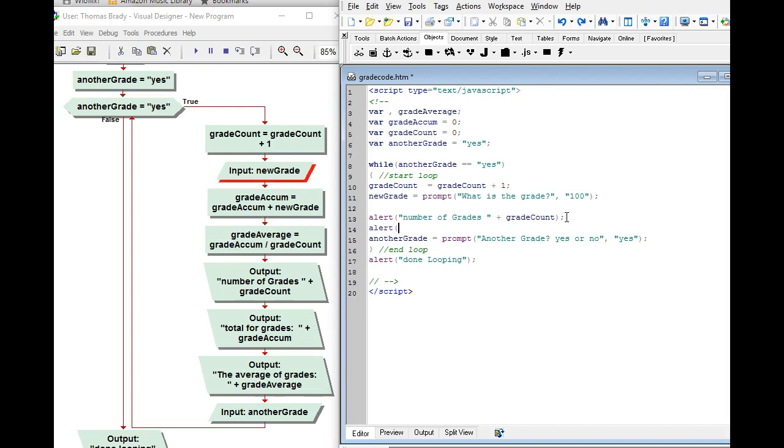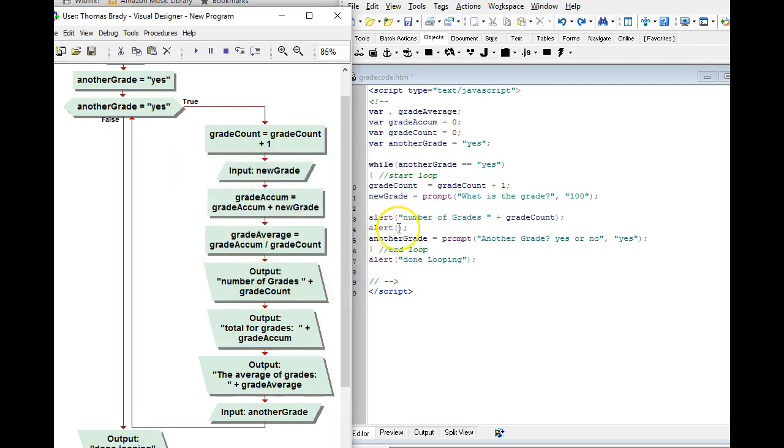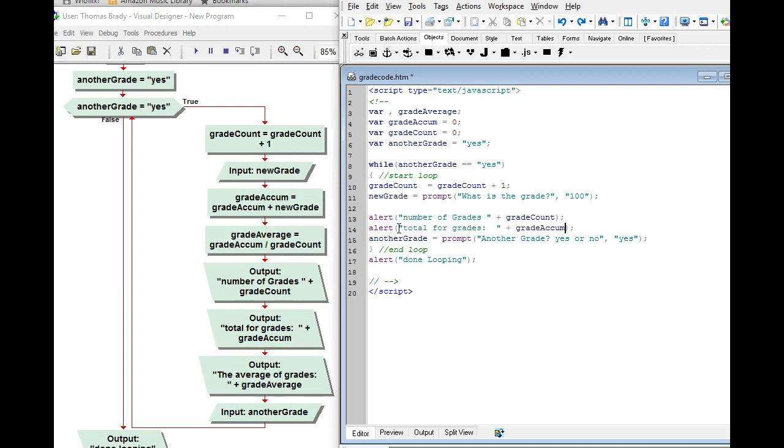All right, so now I have my second output, another alert, and that alert's going to be this right here, the total for grades. And I'll paste that in. So will this work? Absolutely not, because all we did was take in the number. We haven't accumulated it. So that's our next step.